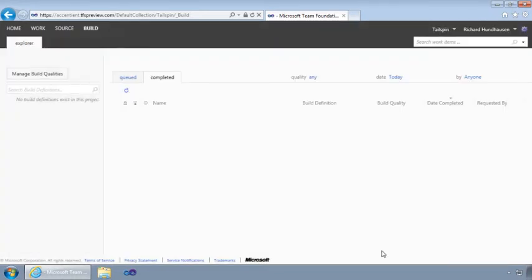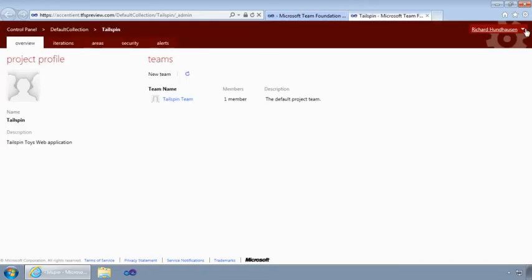And I want to show you the control panel. That's this little sprocket icon up here in the corner. This control panel pops up in a separate browser window, which is nice. So notice the breadcrumb navigation. I'm currently here at the Tailspin team project. And on this page, this is where I can manage the teams within my project, as well as the iterations, areas, security groups, and permissions, and even team alerts.